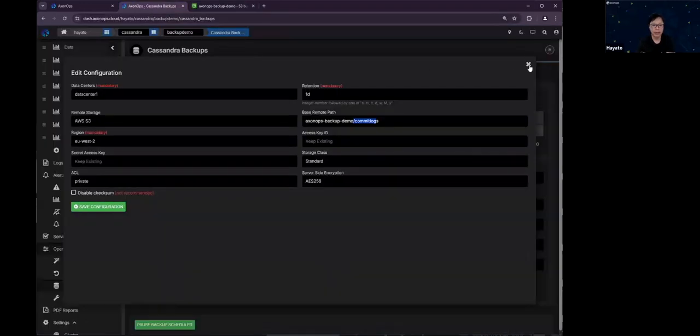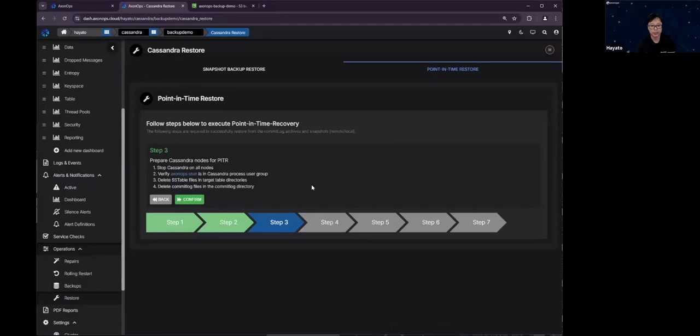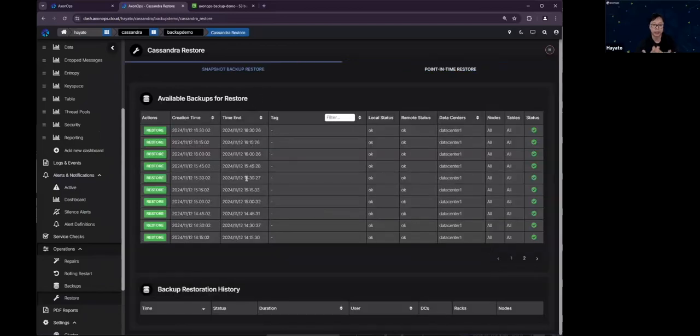All right. Restored. Yeah. As Johnny said, really important to be able to restore the backups and rehearse it. As with any kind of systems that you use, you should be testing it, even with Medusa or AxonOps. So let's just talk about snapshot backup restore.